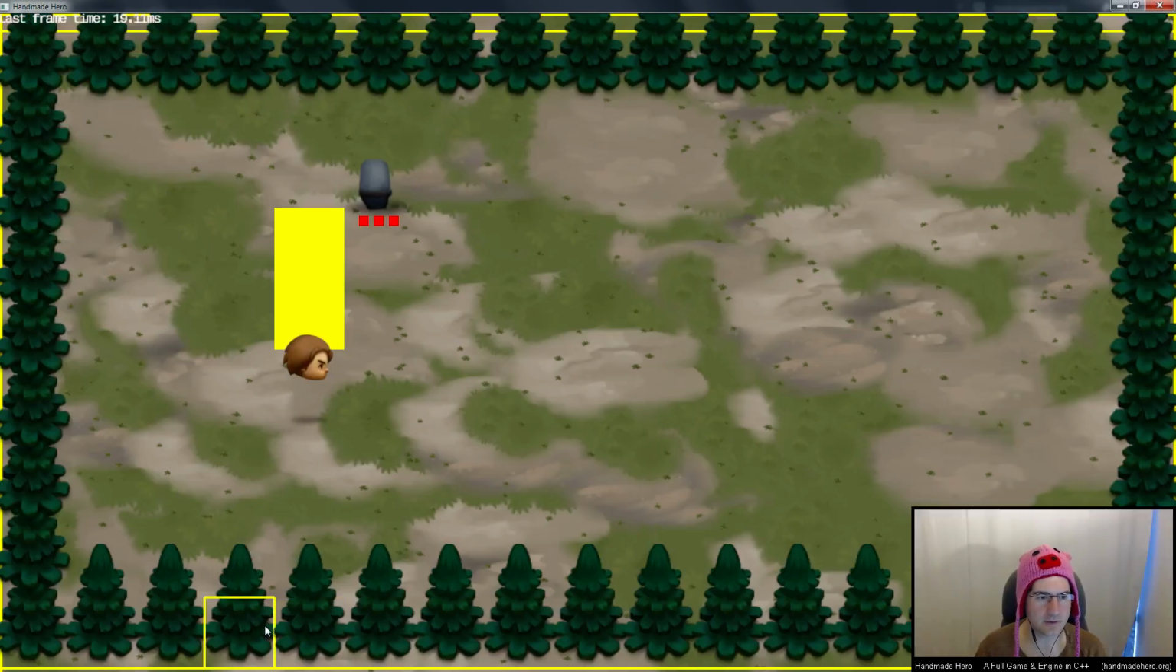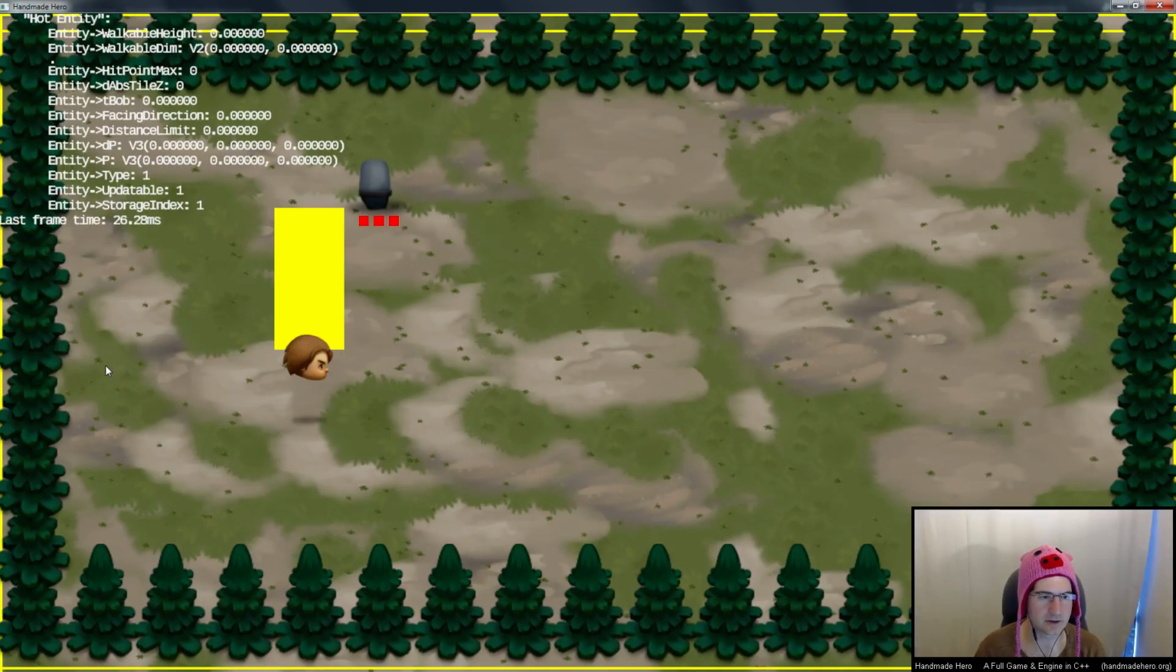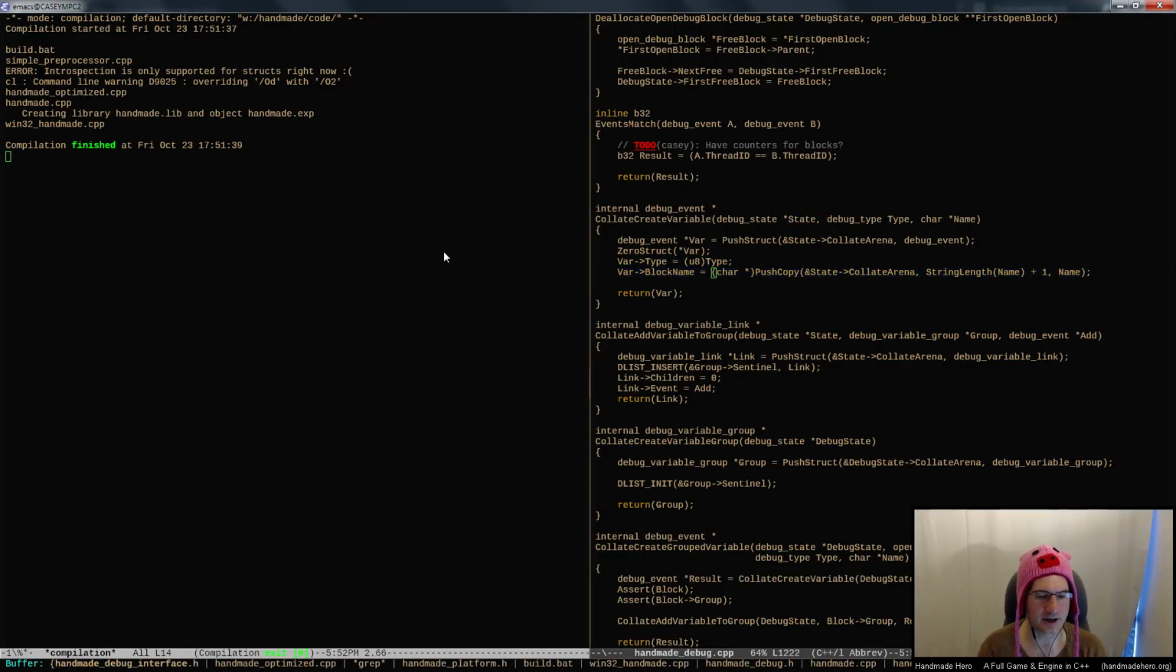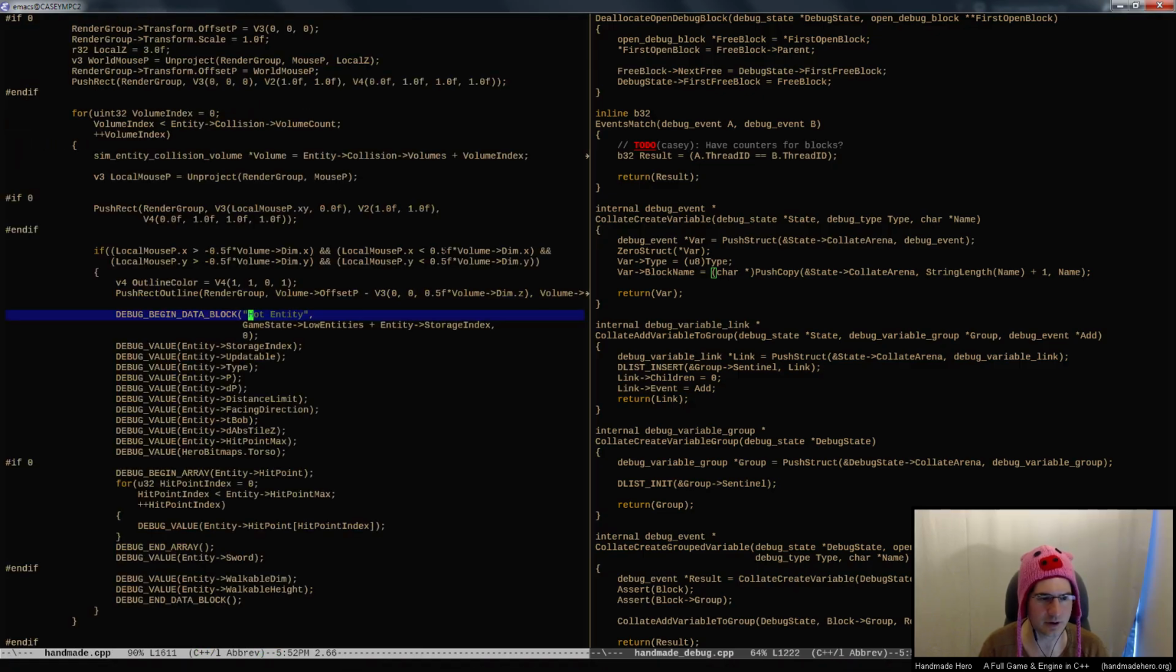But the other thing too there is that we probably could have made it so that you don't have to have a custom name for that. The event for that open block probably could have been the actual open block itself, and that seems a little bit more enticing to me. We've got this begin data block thing here. There's the word hot entity. Why am I copying the string again, right?